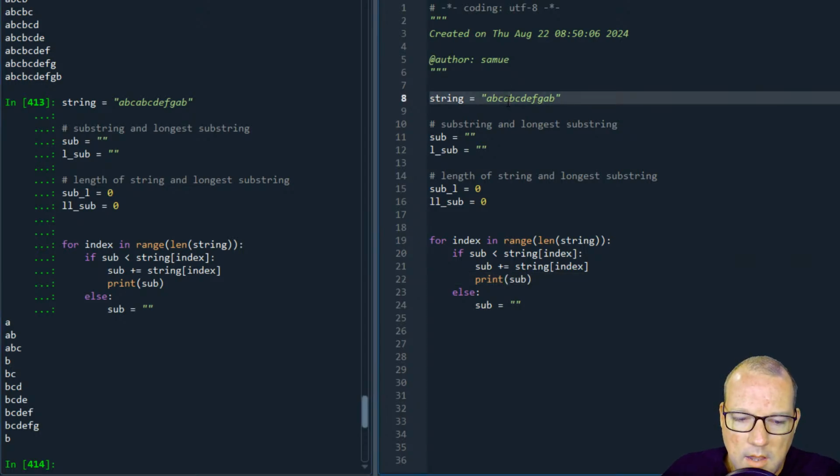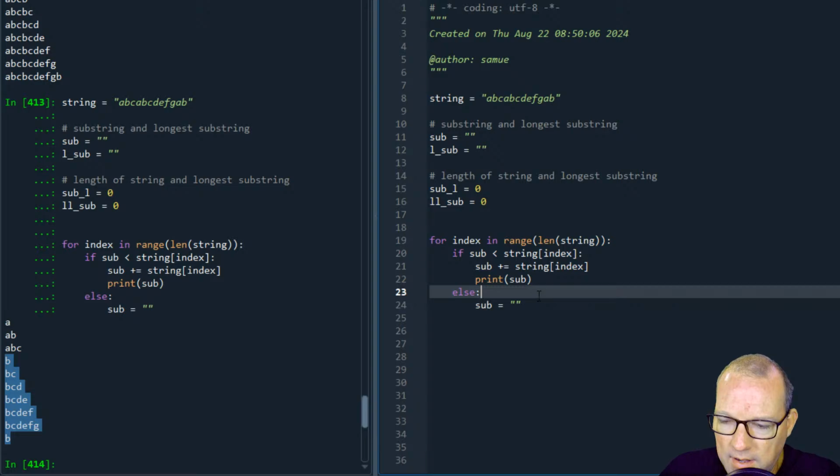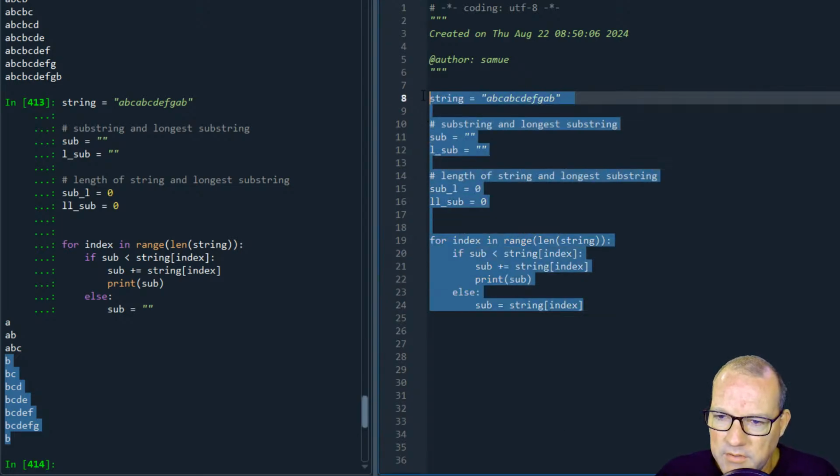Now I do have a little bit of a problem right here. This is almost everything, but right now I'm losing an A. So we need to figure out why. So we have A, B, C, then we go to B. So something's happening here with this A. So this is probably not an empty string. Let's reassign this to string index. Let's try this and see what happens.